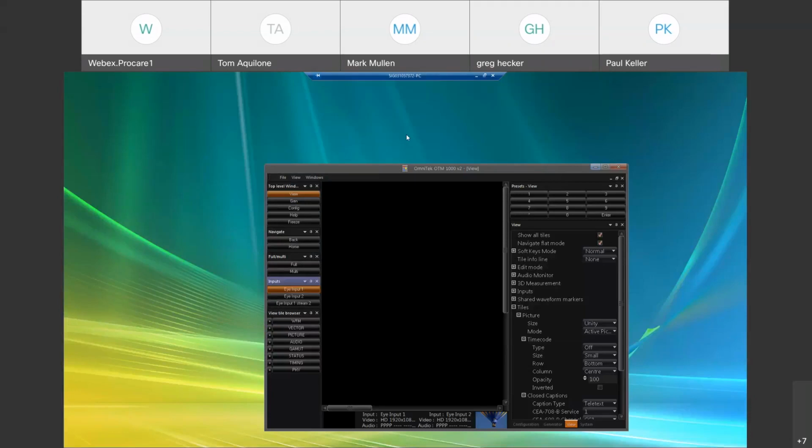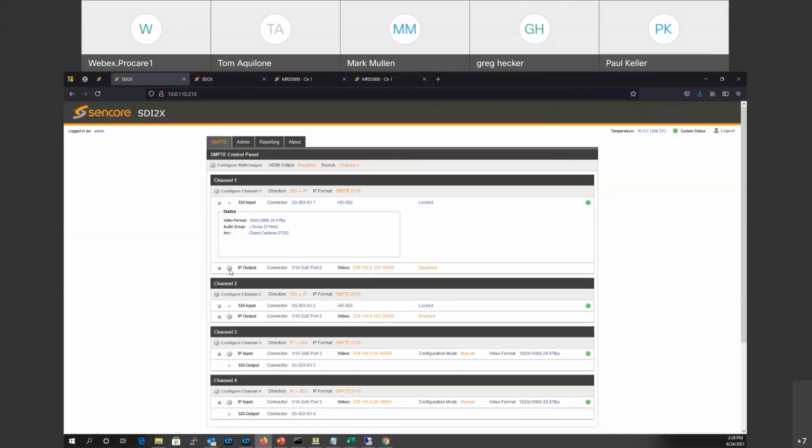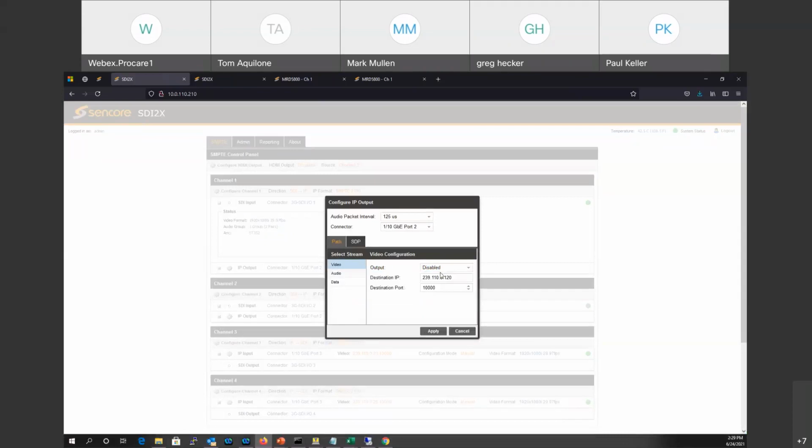All right, so I can get a similar effect by re-enabling that IP output on this, and then just disabling the output at the end.